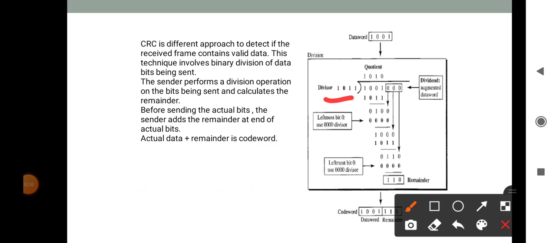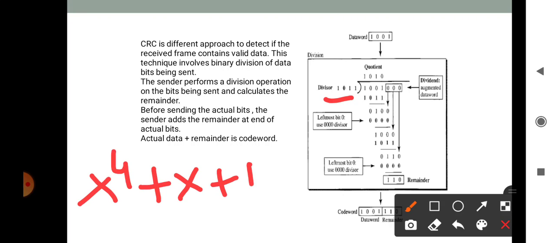The divisor can be provided directly, or it can be provided in the form of a polynomial. For example, suppose x raised to 4 plus x plus 1. Then you have to calculate this divisor. How to calculate? This is a simple polynomial, and you generate the binary form, as the message gets 4 bits appended, and you have to convert this polynomial.